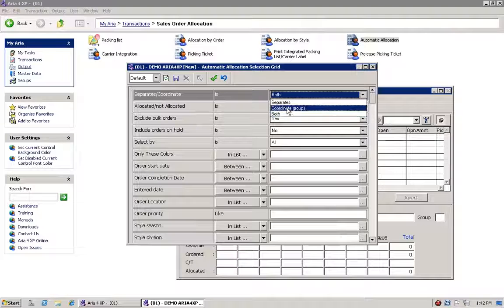So if you want to allocate only the lines that are marked with that grouping code, you can choose coordinate groups. If you say separates, meaning it's the opposite way, it's going to take the lines that do not have any grouping code. If you say both, meaning no exceptions, every line on the sales order will be included in the allocation, no matter if it belongs to a grouping code or not.